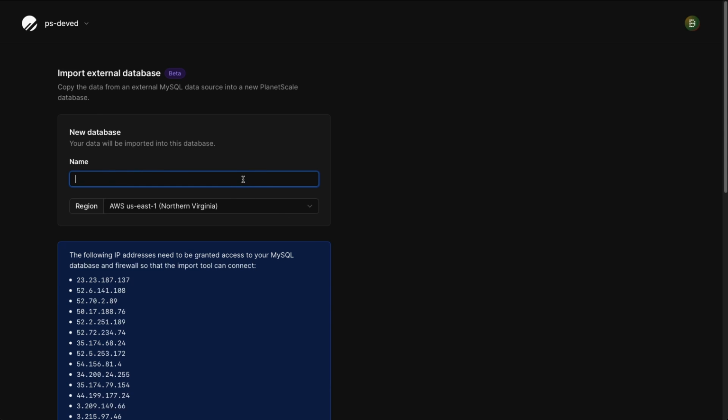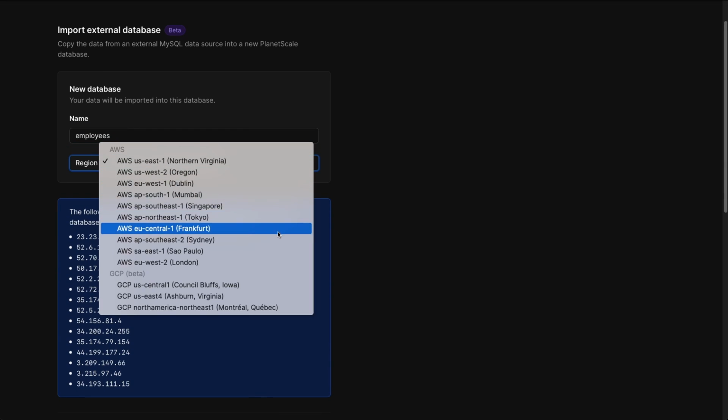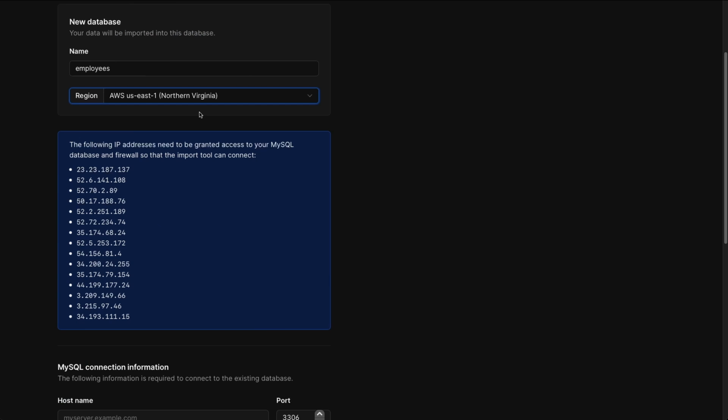Now, the first section of the form asks what the name of the database will be once it's in PlanetScale. So we want to keep things consistent. I will type in employees to keep the name of the database as employees. And then it gives you the option to select from a number of different AWS and GCP regions. And then after that, depending on the region you've selected, you will be presented with a number of IP addresses that need to be whitelisted in the firewall. So this way our database tool can connect to your database and properly migrate it. Configuring these specifically is outside of the scope of this video. However, traditionally you would work with your network engineering team in order to make sure this is configured properly.